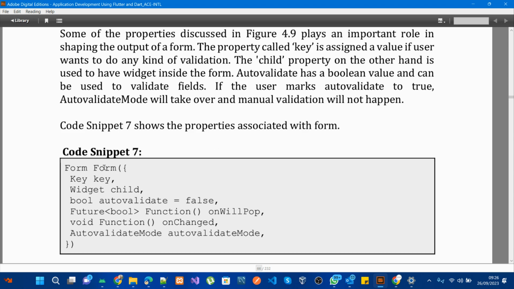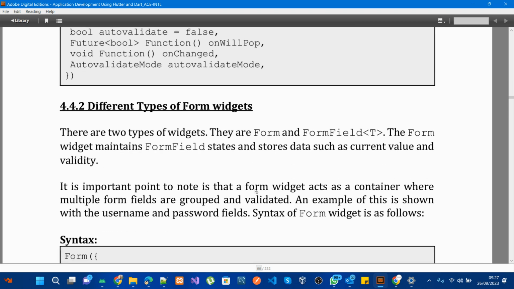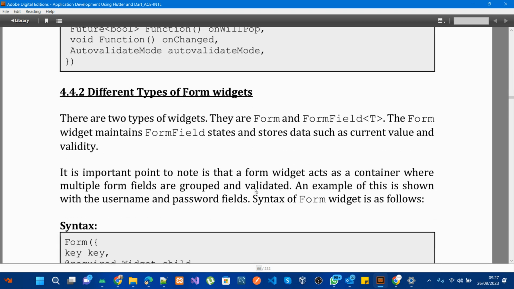So when you have a form, like look at my code snippet 7 here, form, key. This key is going to validate this form, and then whenever you want to do anything to this form after collecting all the users' information and you want to submit this form, then you can use the key to validate every functionality or every field of the form of what the user has typed in.